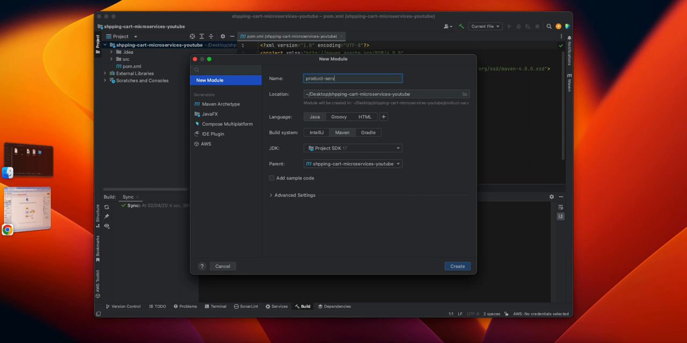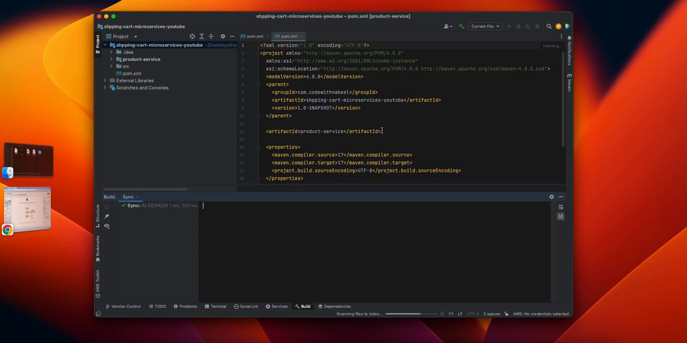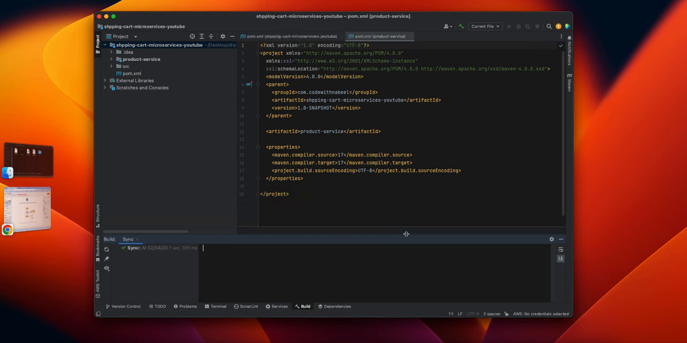We'll call this one product service. Okay. The group ID is com.code with Nabil. Artifact ID is product service. Let's create this product service. Cool. So now I'll be adding the dependencies I'll be needing for my product service.